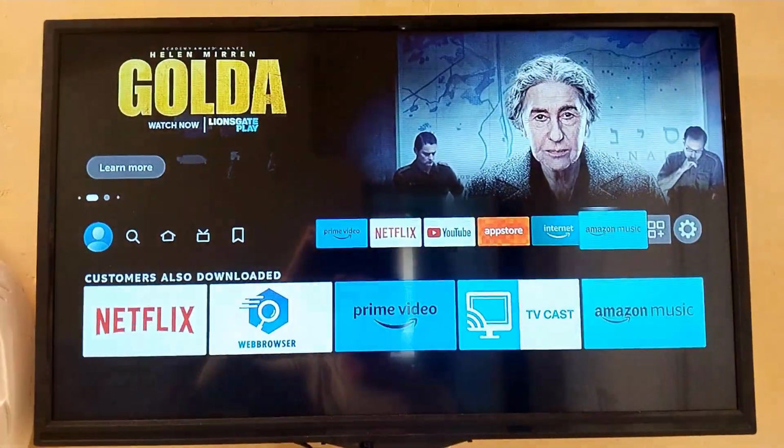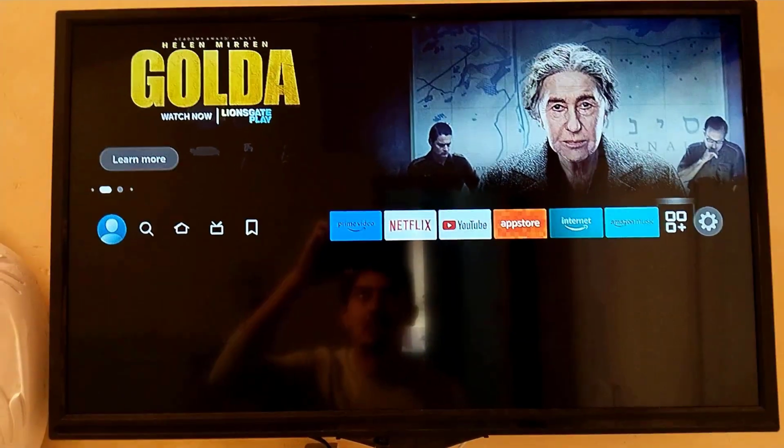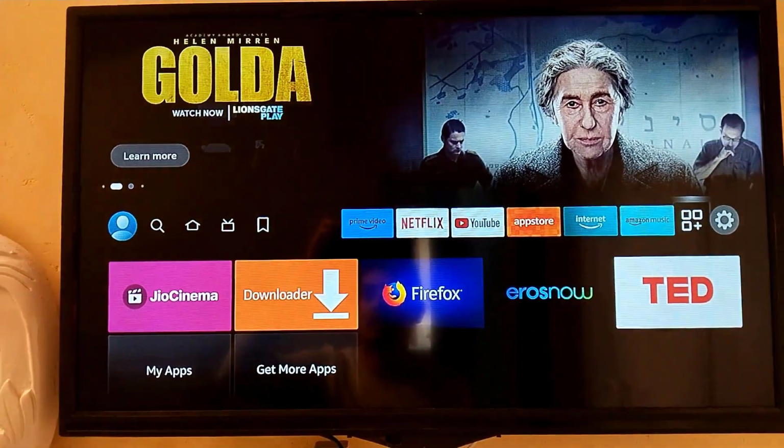Guys, first of all you have to enter the setting option. You can see a last option, setting. Just click on that.